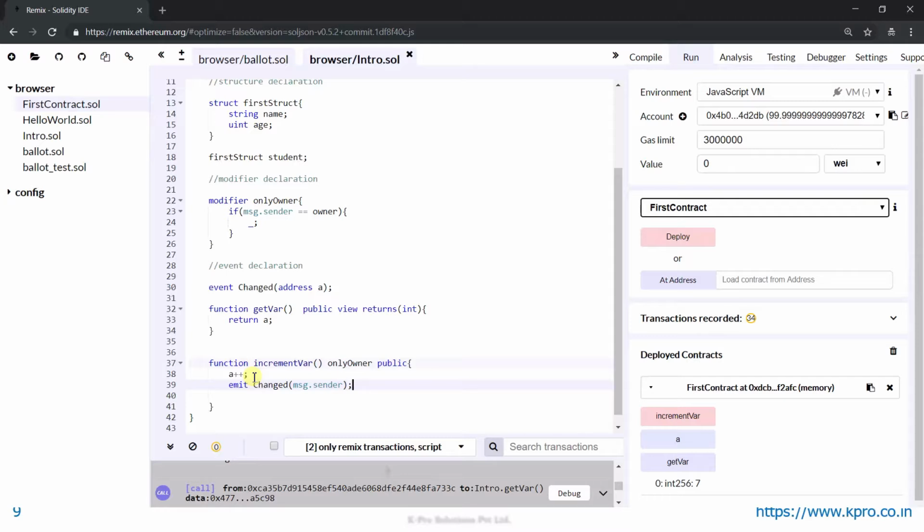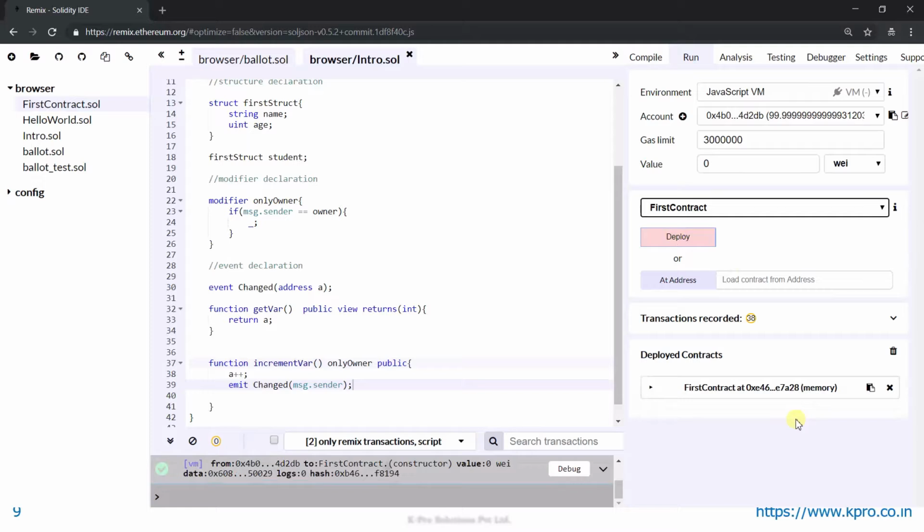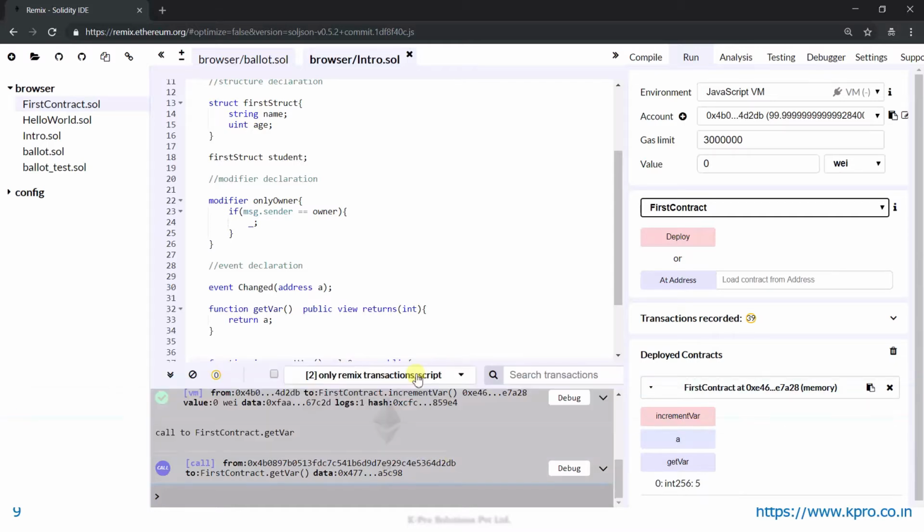Now let us see what happens when we deploy. When we click on deploy, we'll see the deployed contracts here. So for example, I'm just incrementing once, and I'm getting it. Okay, so now come here to this console. So when you click on this, that is the first contract increment.